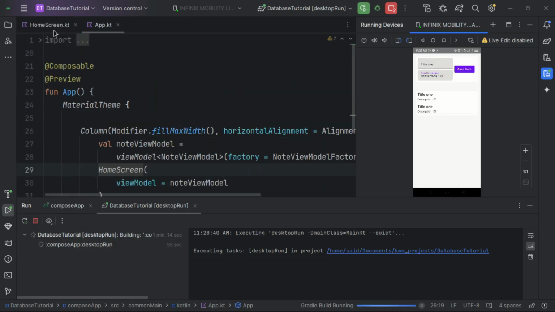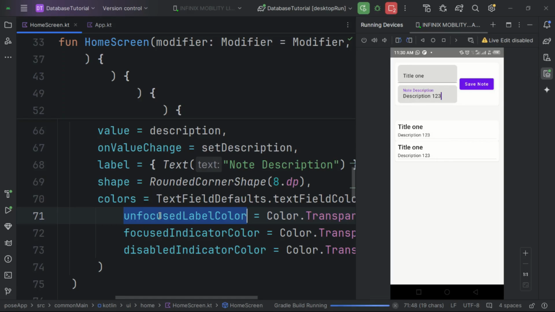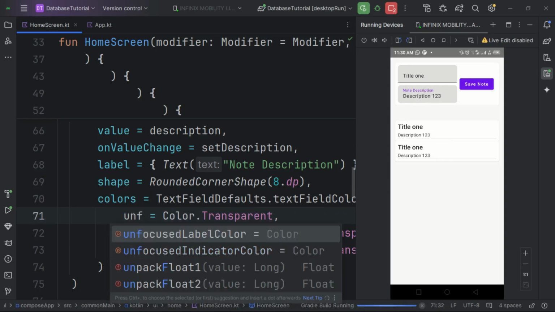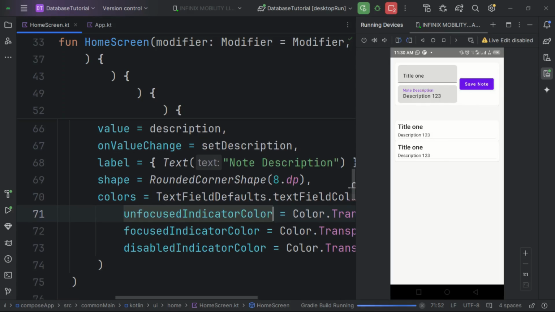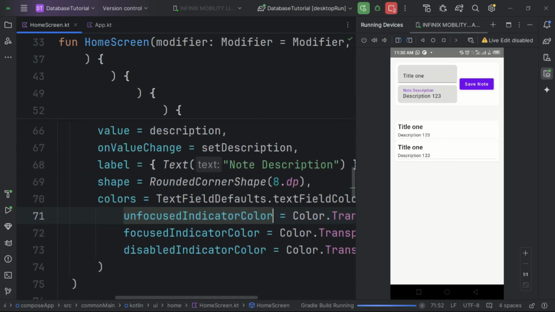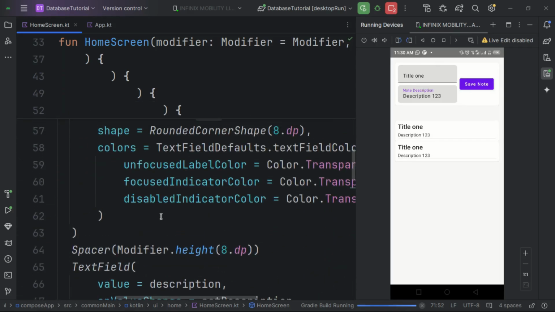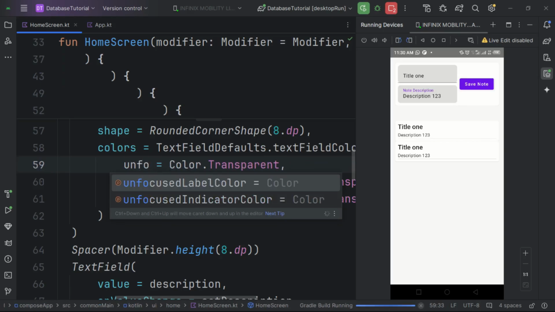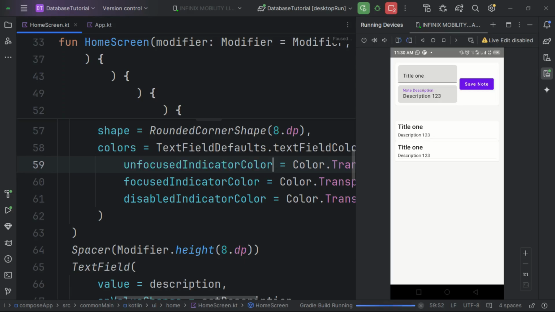So let's directly go to our home screen. Okay, so here I want to remove these indicator colors. So unfocused indicator color and not the label color. That's why we did not see those. So also here it's not label, so it's indicator, unfocused indicator colors.